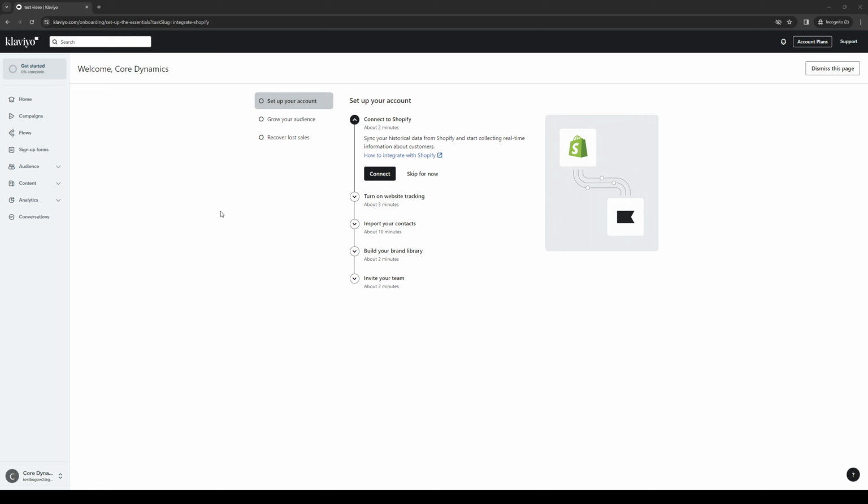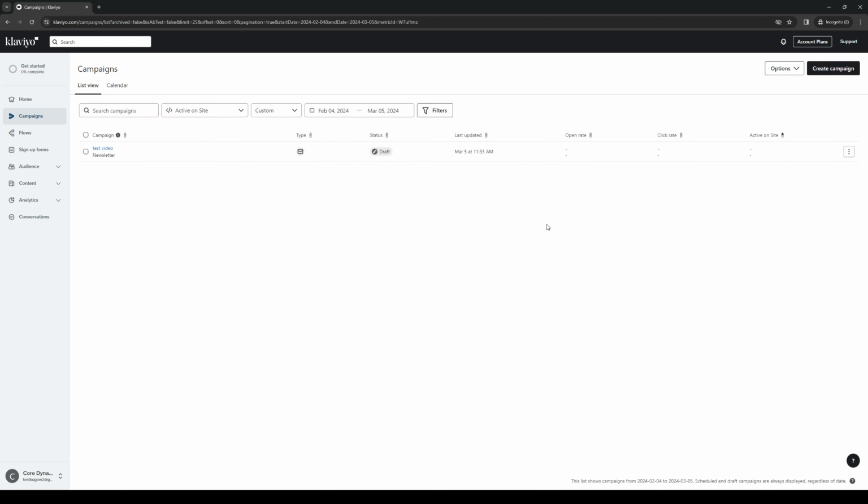So to actually do this is quite simple, and the first thing that you're going to need to do is head over to your Klaviyo account as an administrator, and once you guys are on the dashboard, navigate to the left-hand side of your screen until you see the option that says campaigns. So from here, you want to click on campaigns. Let's actually do a random test one.